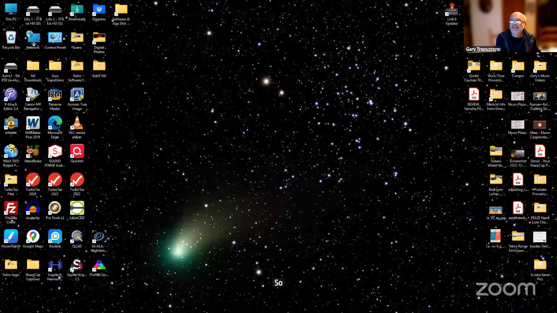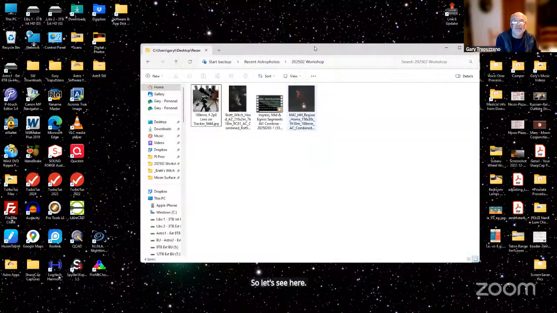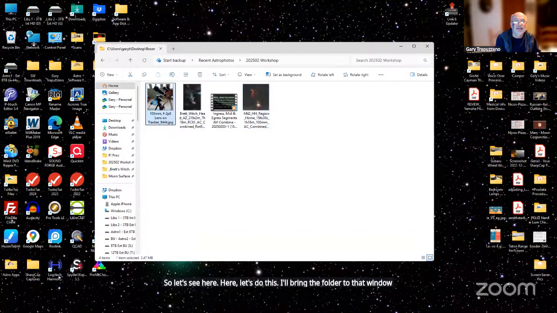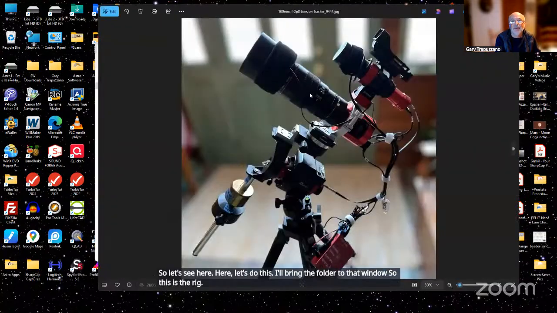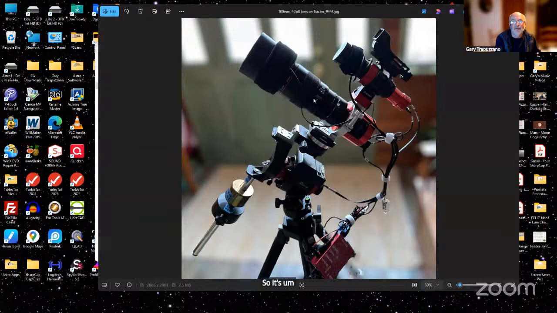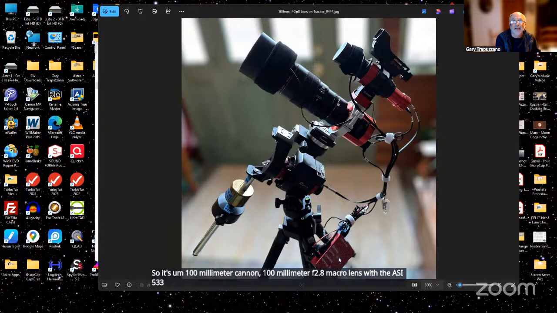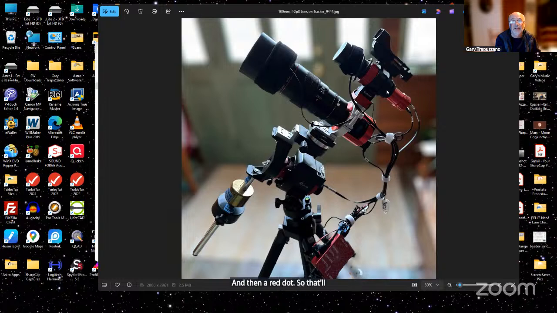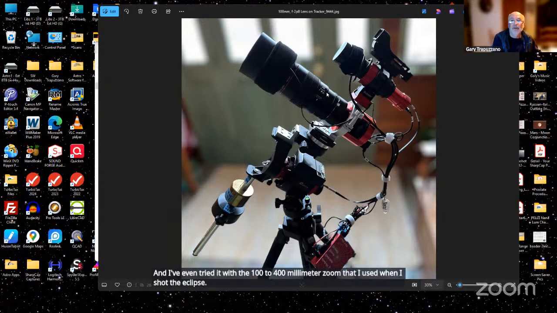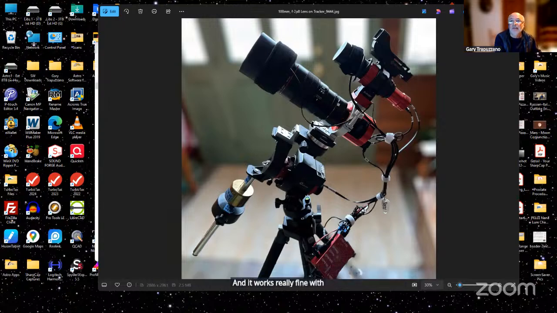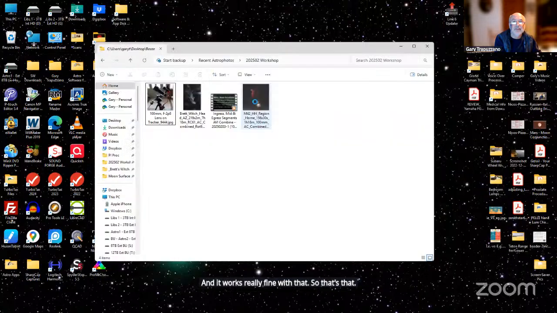So let's see here. I'll bring the folder to that window. So this is the rig: the Canon 100 millimeter f2.8 macro lens with the ASI533 MC Pro and ASI Air. The guide camera's hooked up, but I didn't use it. And then a red dot. I've even tried it with the 100 to 400 millimeter zoom that I used when I shot the eclipse, and it works really fine with that.